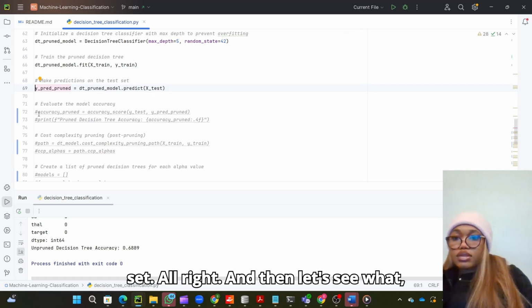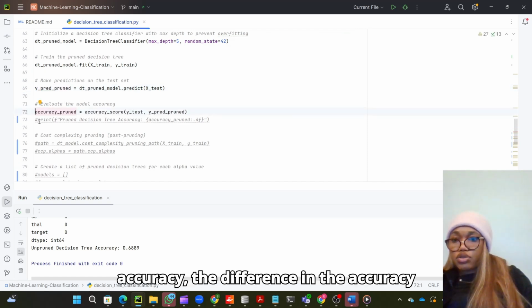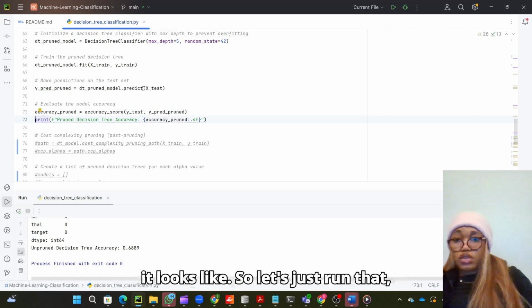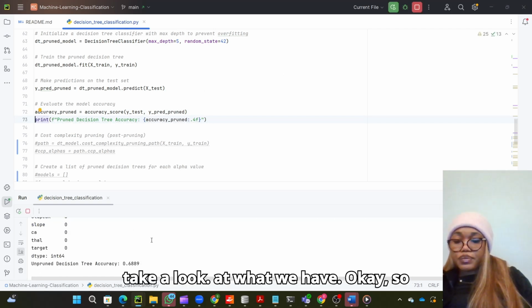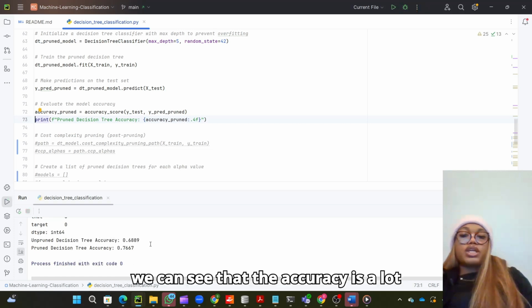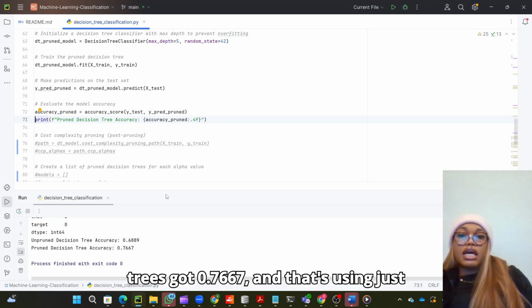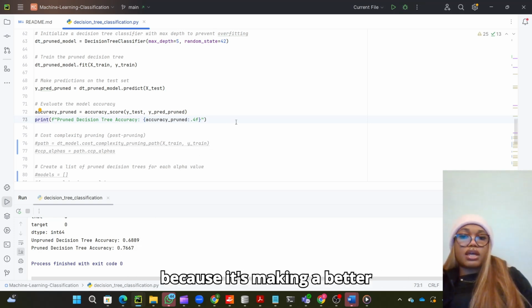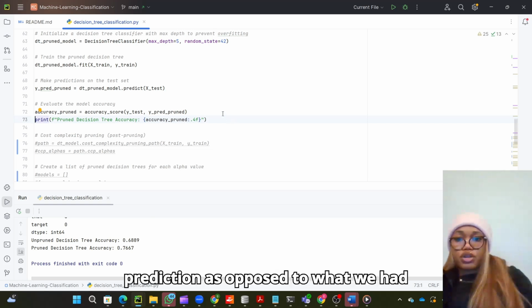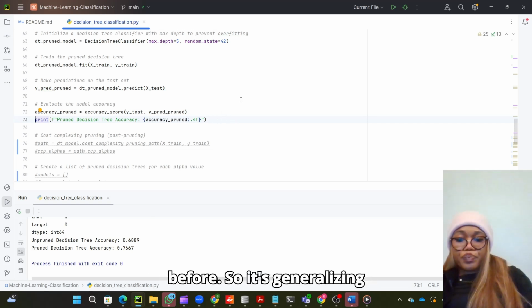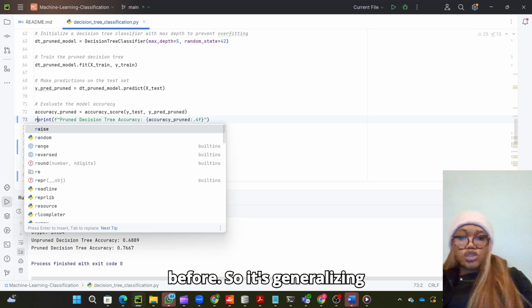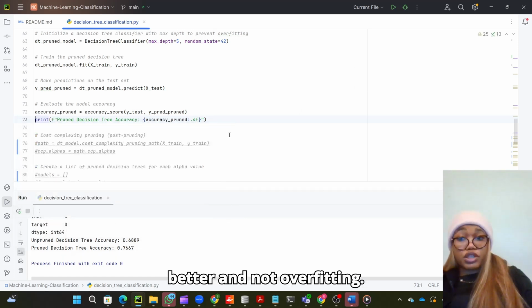All right, and then we'll also just look at the difference in the accuracy. So let's just run that. Take a look at what we have. Okay, so we can see that the accuracy is a lot better. As opposed to 0.6889, we've got 0.7667, and that's just because it's making a better prediction as opposed to what we had before. So it's generalizing better and not overfitting.